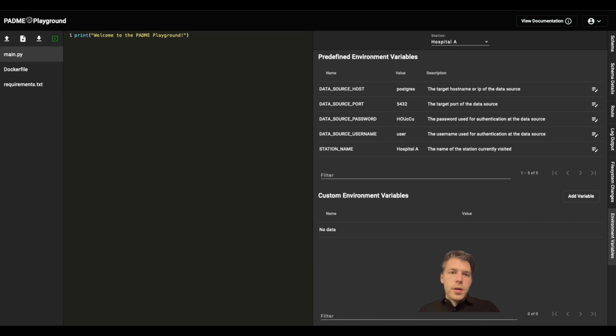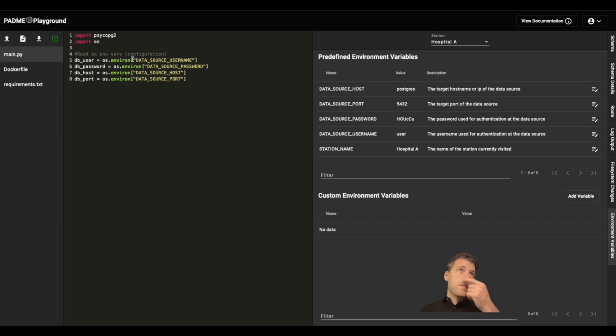I've already prepared some code for that. So let's paste that here. So you can see, first thing we want to do is read environment variables. So we want to read in the username. You see that here. So this is user for hospital A. It's also user for hospital B, but you can see the password is different between those two hospitals. Of course, we also need the password. We need the host name. So this is Postgres in this case, and we need the port.